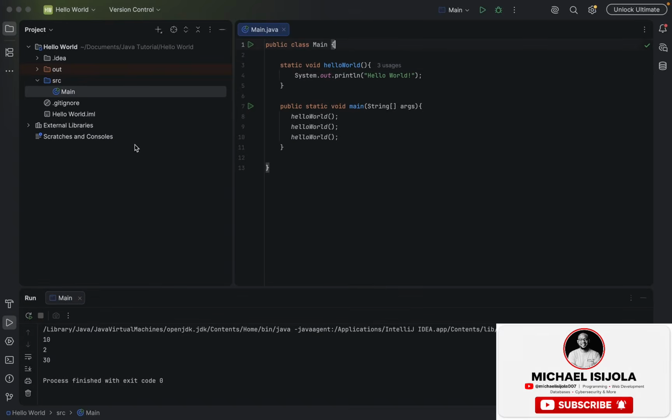And if we try to run this, now you can see it's saying hello world, hello world, hello world. So this is one of the good parts of having our method.